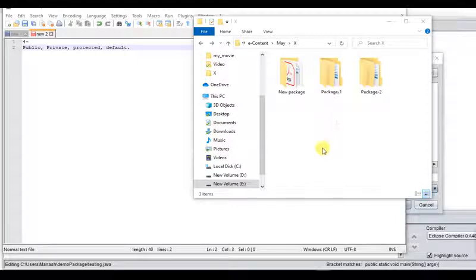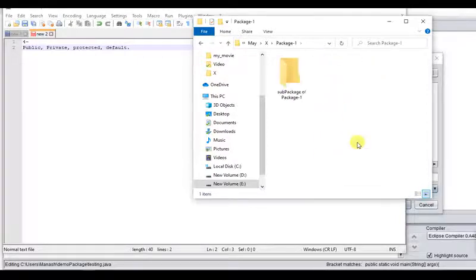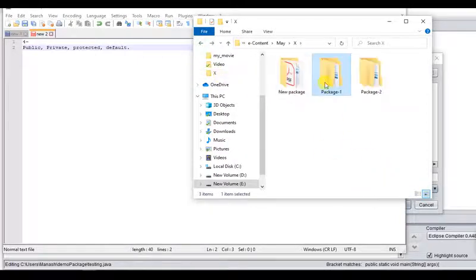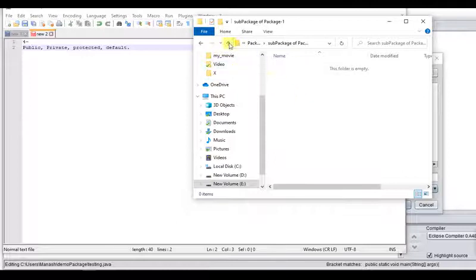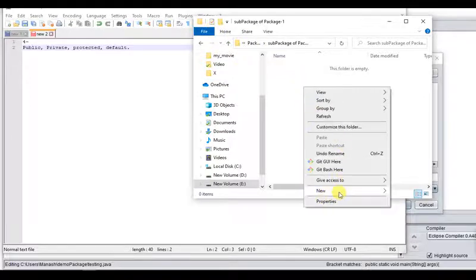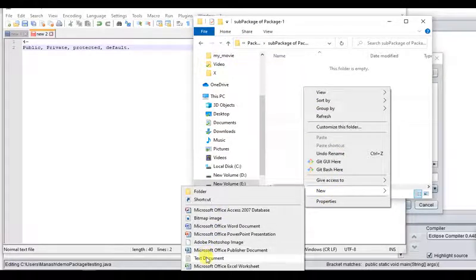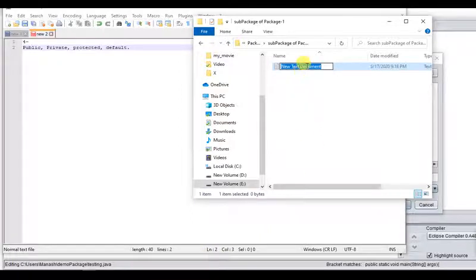What is the meaning of private? Look, it is the package 1. Inside the package 1 a subdirectory is present, that is a subpackage of package 1. I am going to create a new file. It's a private file.